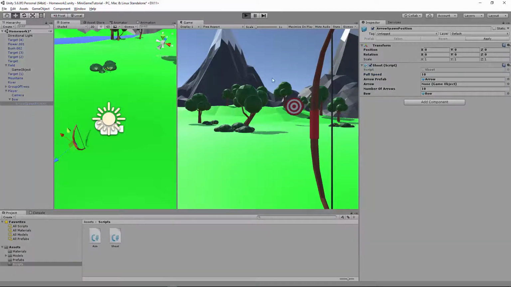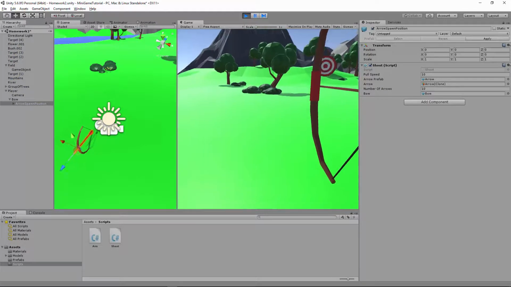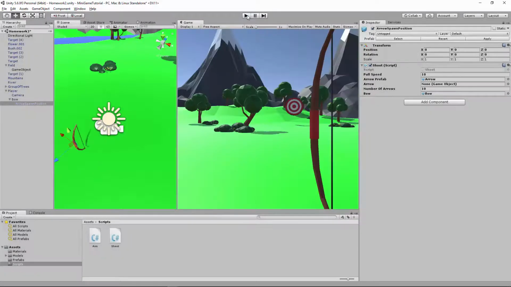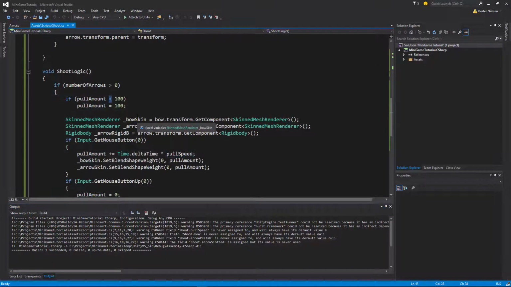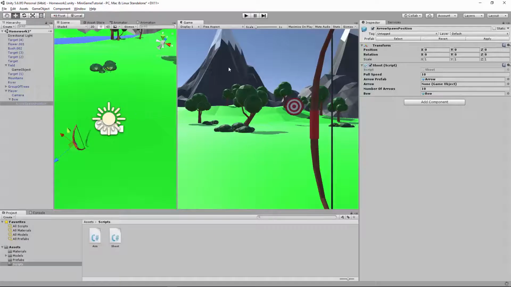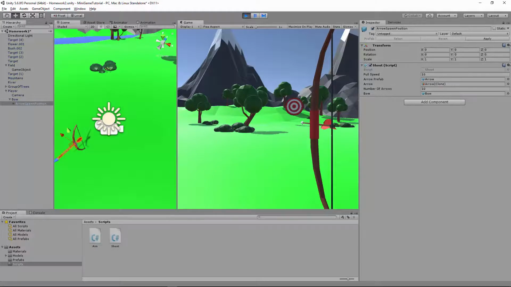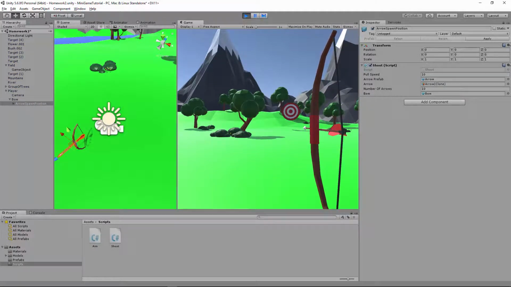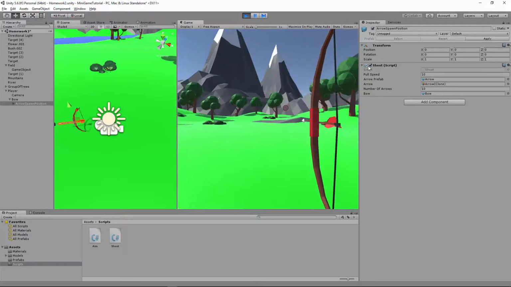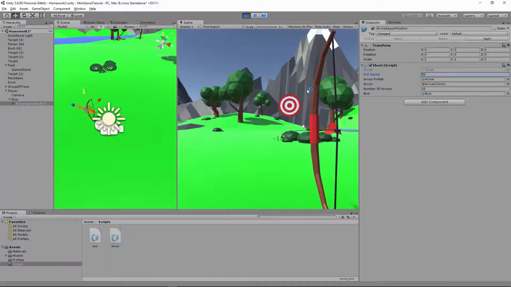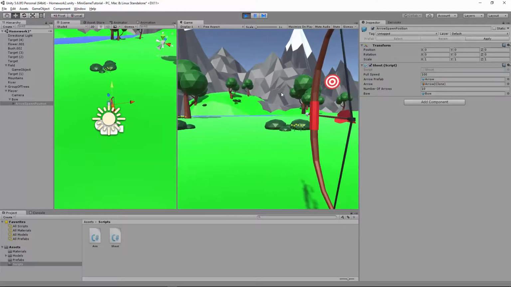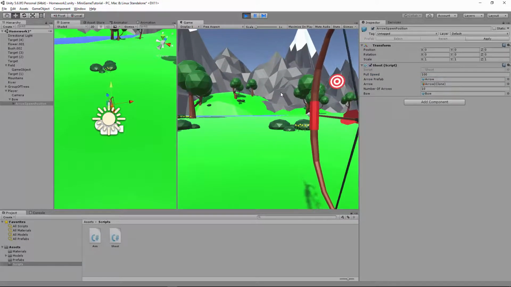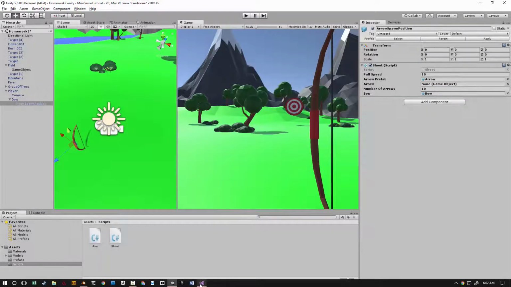So let's change this to 10. And it's still doing it way too fast. Let's go ahead and look at why. And it's what we said at the very beginning. So now you can see how slow it pulls it back, but it's doing it correctly. So we could change the pull speed amount. Let's try 50. I actually like that. 100? I like 100 a lot better. That's probably as fast as you would pull back a real bow and arrow.